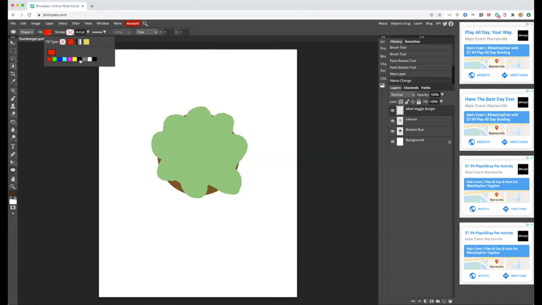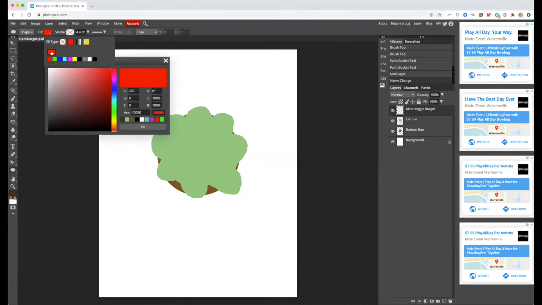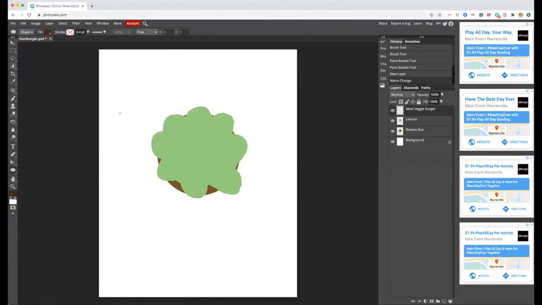There are some default colors up here, which we don't really want because none of them are burger colors. So you click this and it will bring up your color picker. And I already have that color in there, which is great. So hit OK. And then you're going to come over here and click and drag and make it whatever size you want. You can make it more oval, but if you eyeball it and make it round, you have an almost perfectly round burger.